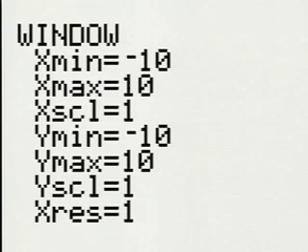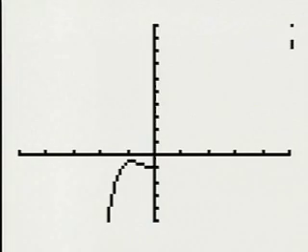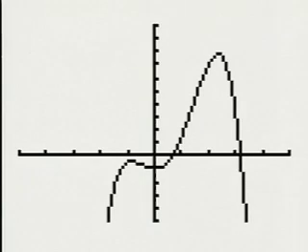Our x min we're going to put as negative 5 since it's our lower bound on our range for the x's. Then x max is going to be 5, so negative 5 to 5, that's the interval we're considering. We're going to let x scale be 1. Then for y min, we're just going to leave that at negative 10. Y max, we do need to raise that up, so we're going to go up to 20. Now the difference between the min and max is 30, so we're going to go with a scale of 2 so that we don't get too many tick marks. We'll go ahead and graph that again, and so we get a little bit nicer graph.